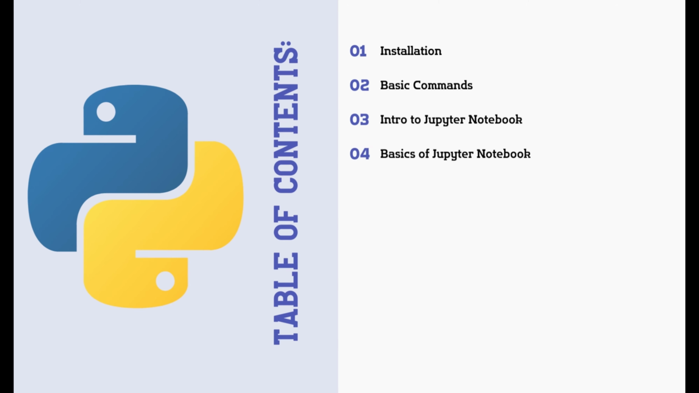4th, Basics of Jupyter Notebook. We'll dive deeper into Jupyter Notebook, covering its features and how to create neat and organized code cells. 5. Numbers and arithmetic. Learn how to work with numbers, perform arithmetic operations, and manipulate numerical data effectively. 6. Decimals. Discover the importance of decimal precision in programming and how Python handles decimal numbers.